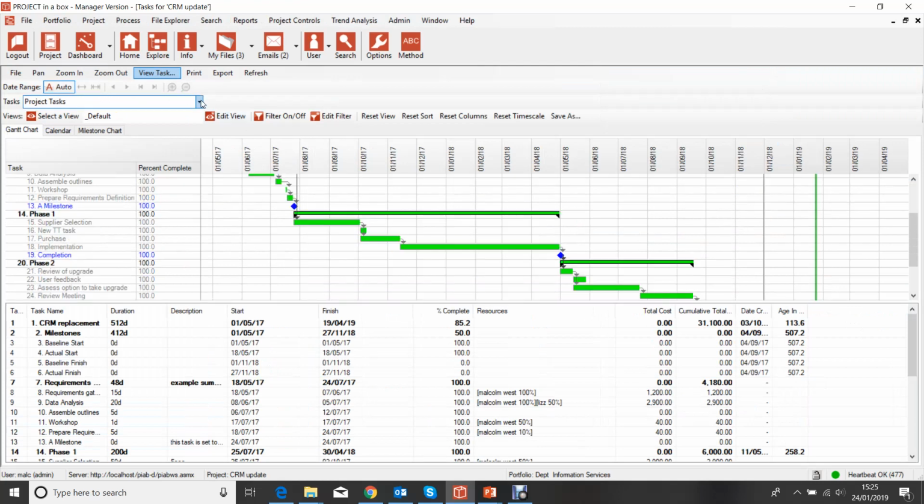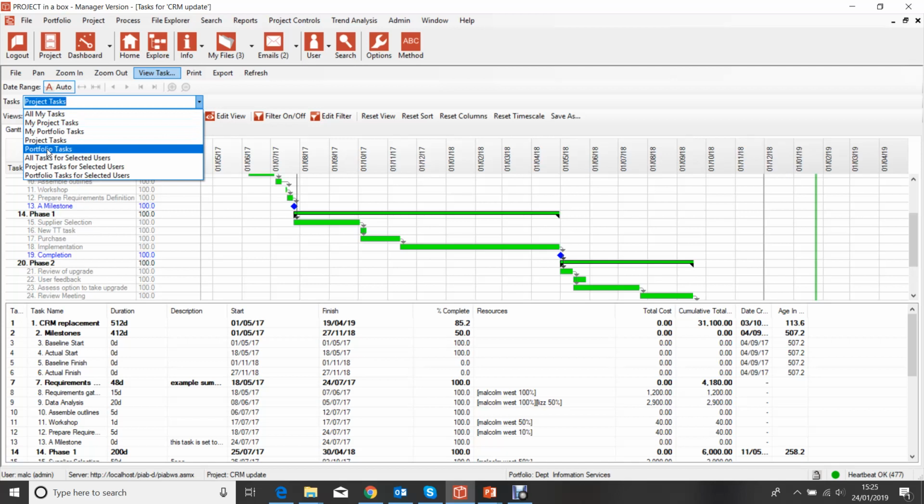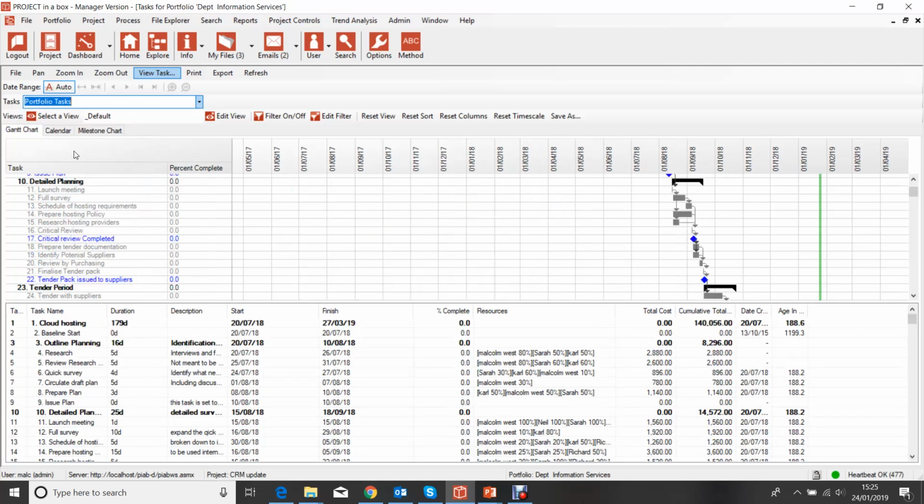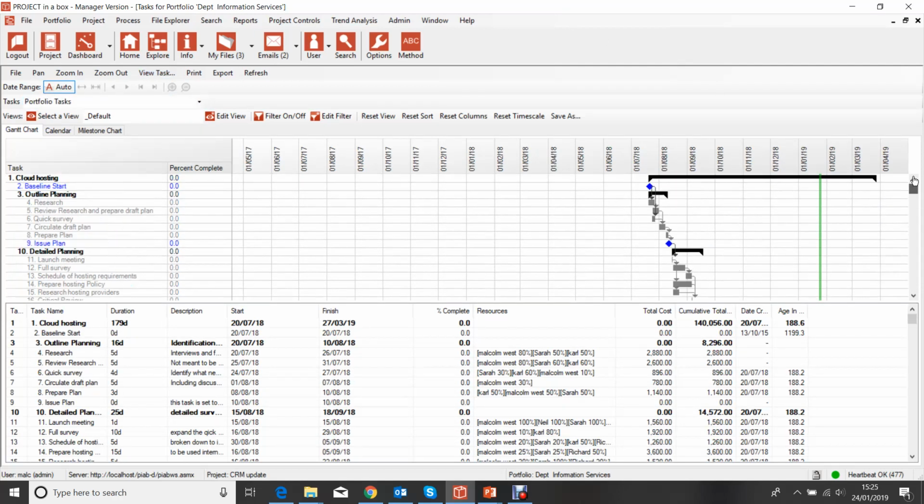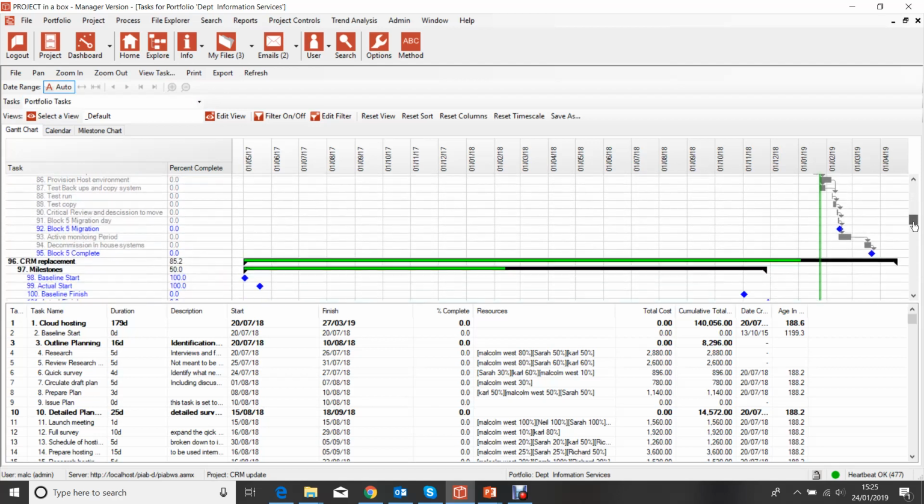And then we can go up a level higher to portfolio tasks. You'll see there are some others which is for selected users, and this allows an administrator or resource manager to go in and cut the data in other ways. So to look for all their team members, or to look for other particular individuals or people that meet certain role characteristics. But in our case, we're just going to stick to my things, project things, portfolio things. So this is now all the tasks associated with this portfolio.